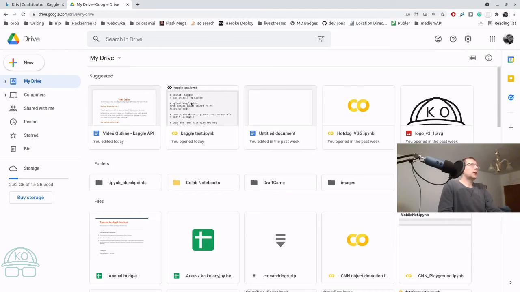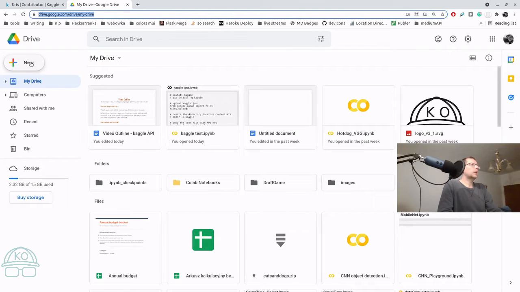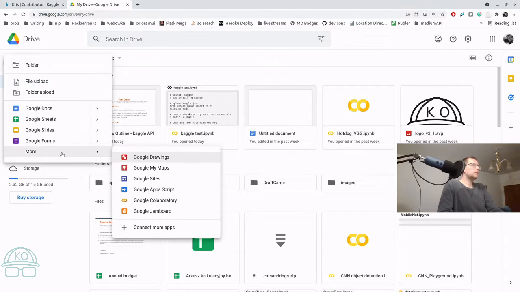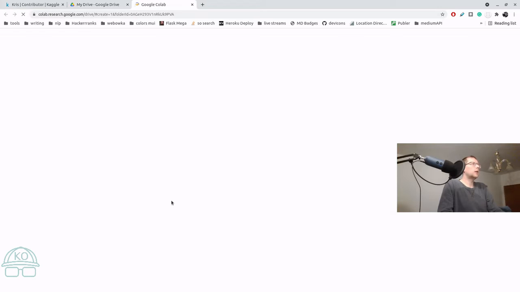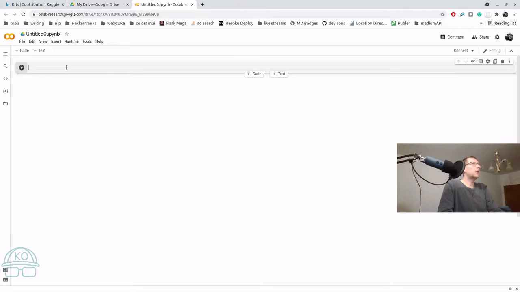It's time to create a new Colab notebook. Let's go to your Google Drive and select New, More, and Google Collaboratory. If you don't see this option, click on Connect More Apps, search for Google Collaboratory, and add it. I'm creating a new notebook right now. It takes a couple of seconds. When it's created, let's give it a more meaningful title like Kaggle API Demo.